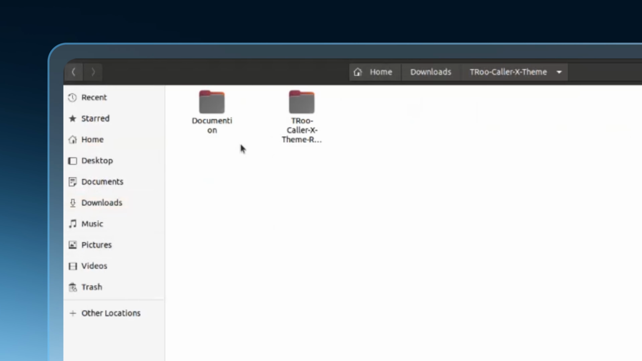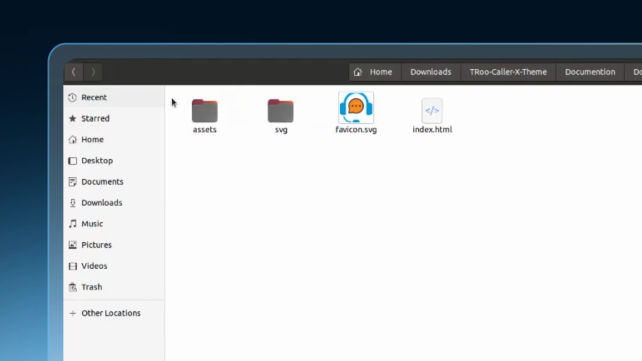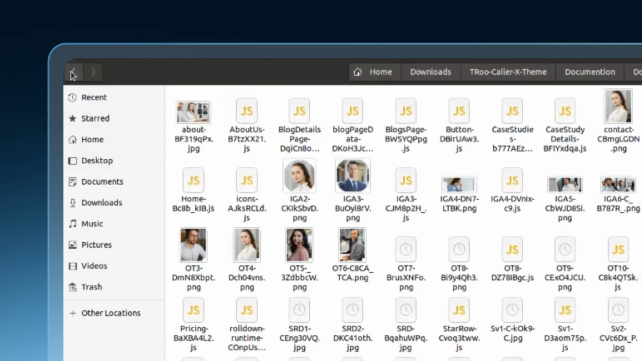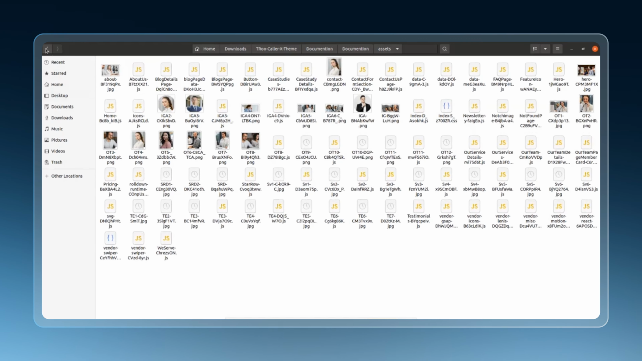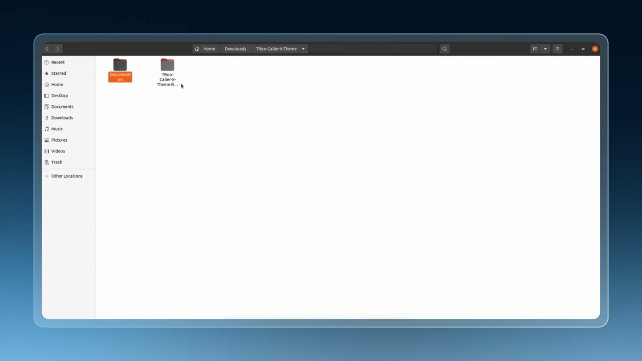Open the Documentation folder. When you unzip the file inside it, you'll find all the assets of your React theme, including the index.html file, icons, and other supporting files. Within the Assets folder, you'll find all the visual assets, style sheets, images, and JavaScript files used in the TRoo Call Center React theme. Now go back and open the TRoo Call Center React theme folder.